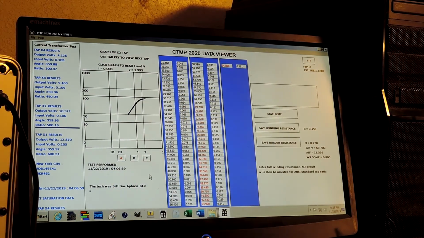And that's how simple it is to get the data from the test set to the PC. Doesn't get any simpler than that. There are other ways, of course, by copying it to the flash drive or recording it directly on the flash drive while you're testing, but that is the simplest and quickest way to get it there and view it.